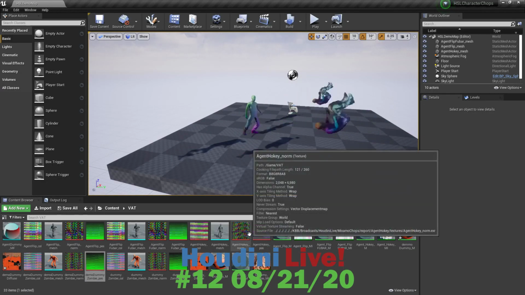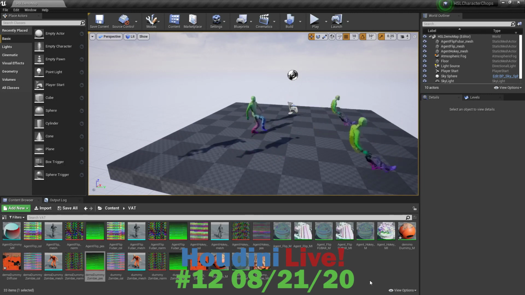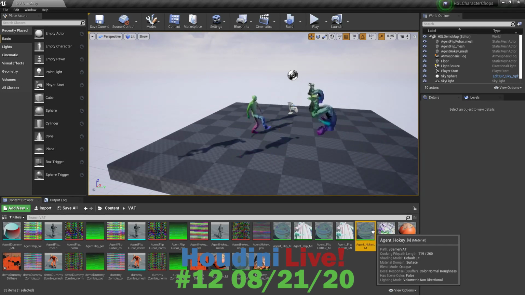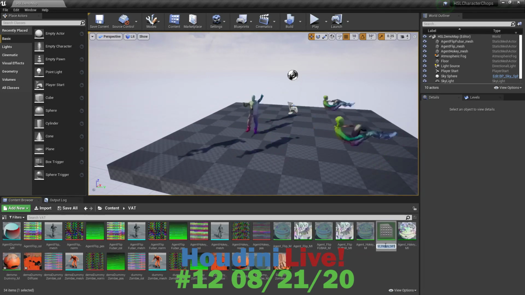So what we're going to do is I'm going to take my material file from any of these other ones that we are using. So let's go with the agent Hoki. That's this guy here that we created before. So I'm going to take my agent Hoki and make a duplicate of him. I'm going to hit Control W to make a duplicate. And I'm just going to call this demo dummy underscore zombie underscore M. So this is a material.